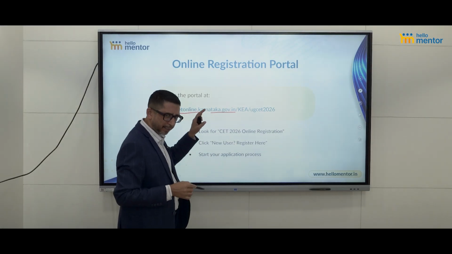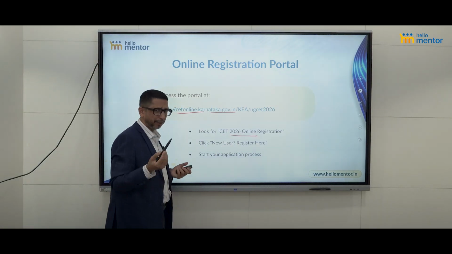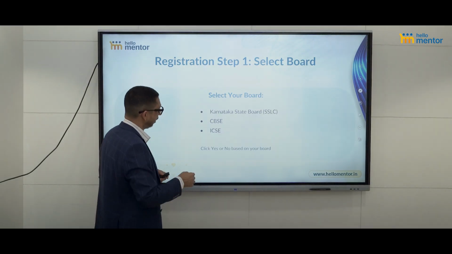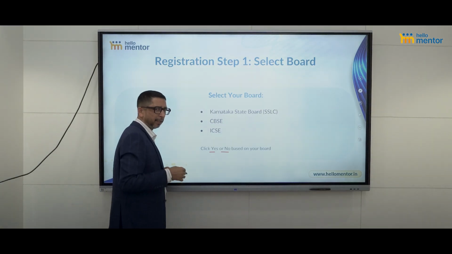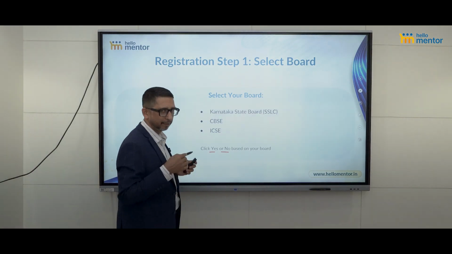There you will have admissions, registration. Click on that. It will show you this form. You are definitely a new user. If yes, then register here. You start the application process. You select your board, whatever is your board, yes or no, options will be there. In Kannada, they will write hauda or illa. Hauda antare yes, illa antare no.